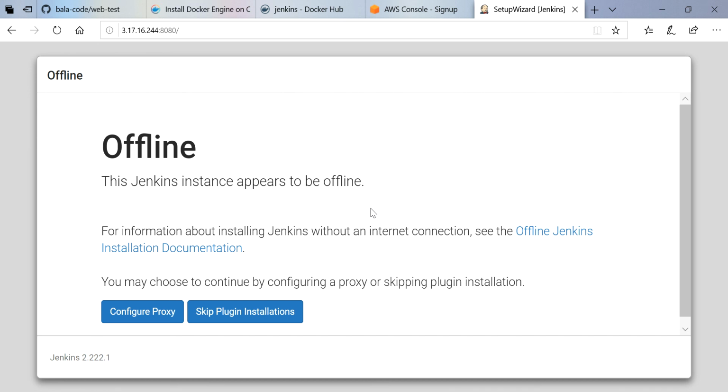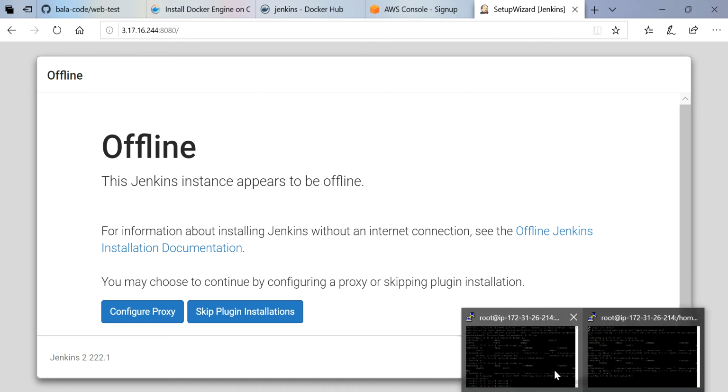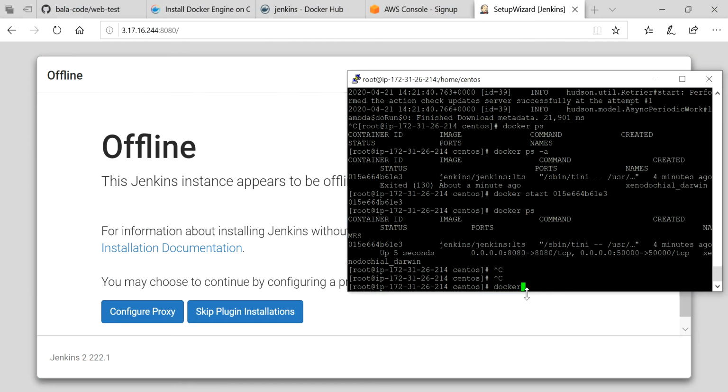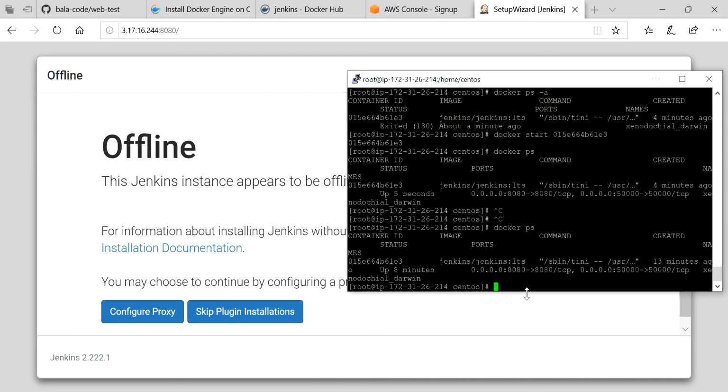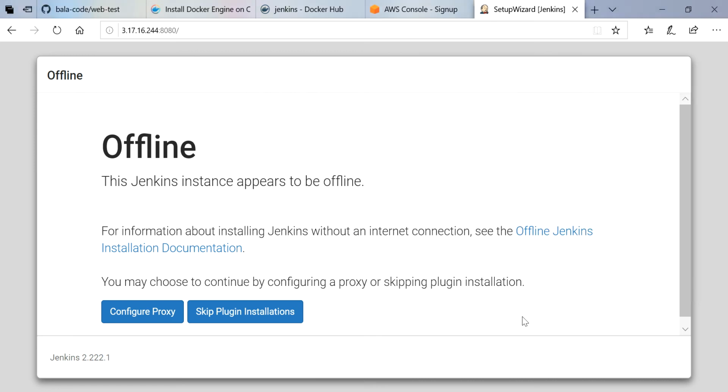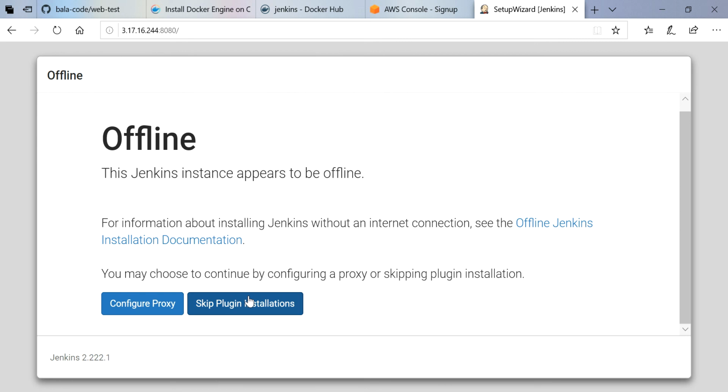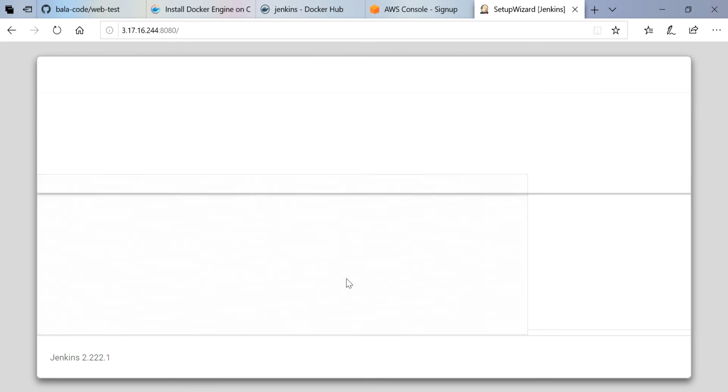It says Jenkins instance appears to be offline. Let's check our instance. Docker ps. It shows in running state. Skip plugin installation.